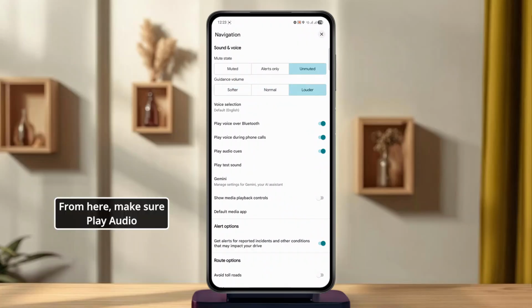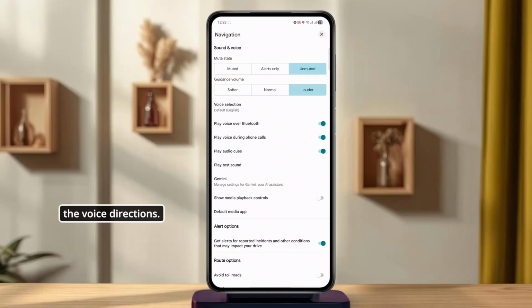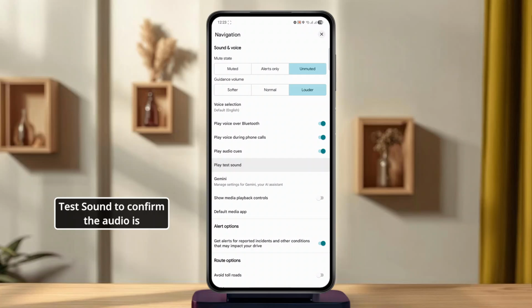From here, make sure Play Audio Cues is also turned on. This ensures Google Maps plays sound prompts like speed limit alerts and lane guidance alongside the voice directions. Once everything is set, tap Play Test Sound to confirm the audio is coming through correctly before you head out.